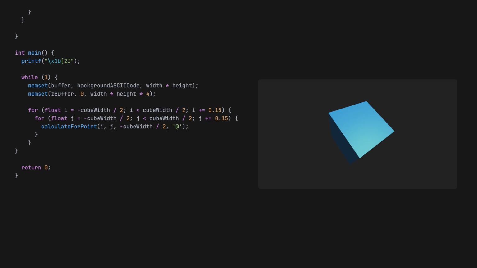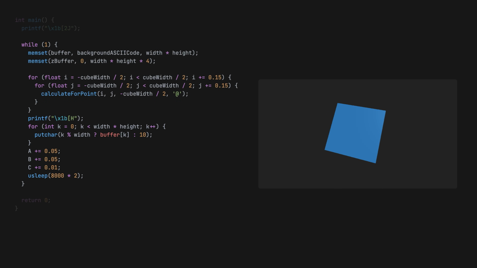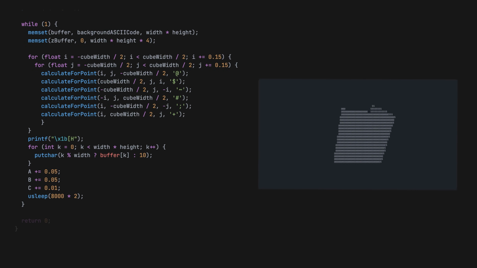First, we set the cursor to the home position with this ANSI escape code. Then we output our calculated buffer to the screen using the put character function. For the spinning effect, we need to increment the angles A, B, and C as desired. Finally, we call the sleep function to add a delay between each frame. And there we have it. Once we run the code, we will see one surface of the cube spinning. Let's add all the other surfaces to the code.